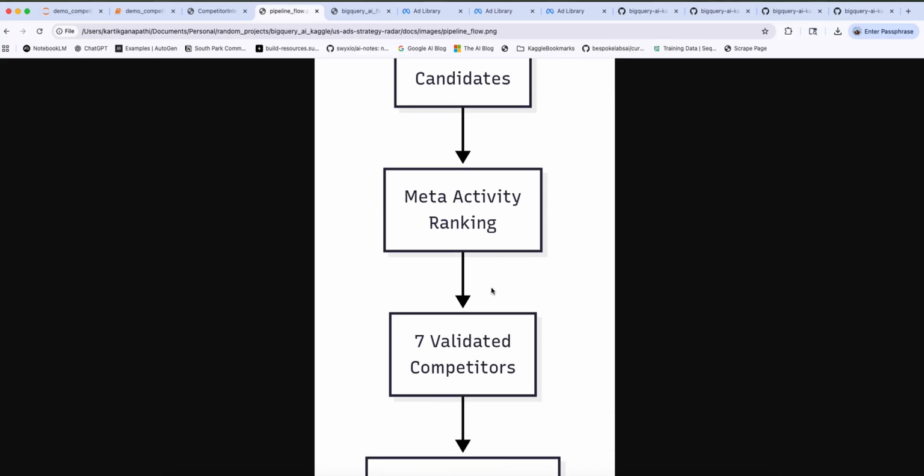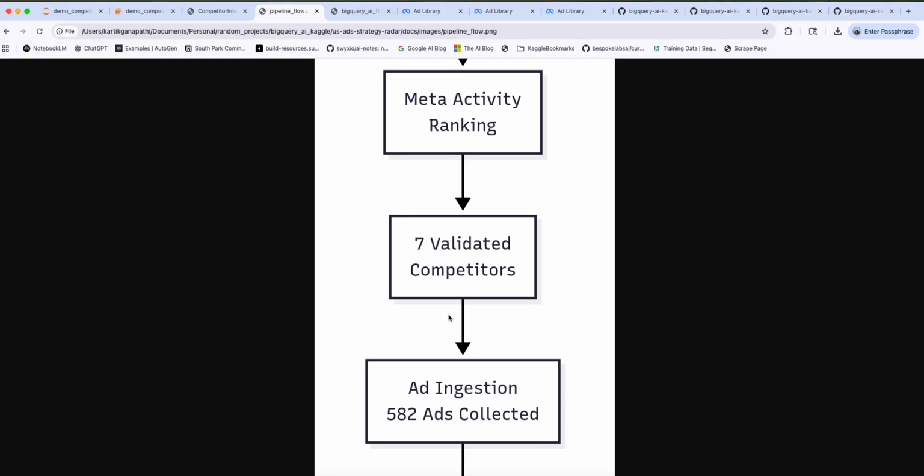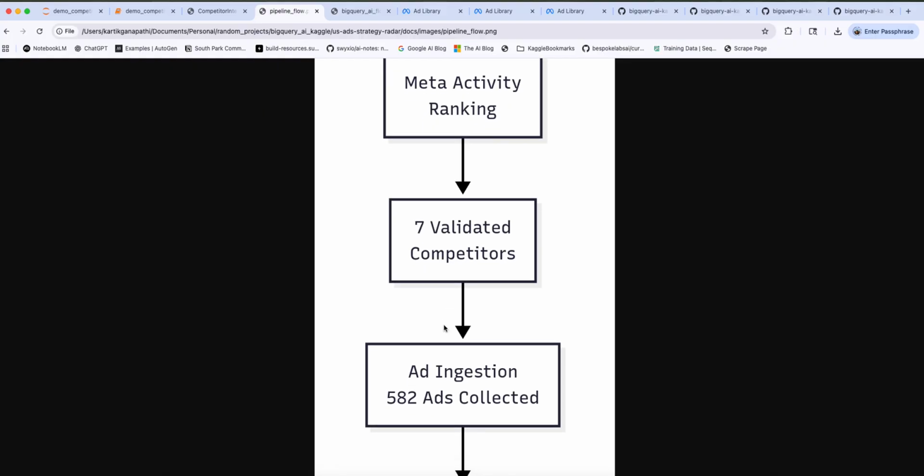What I'm showing here is a particular case study that I'll go into detail in my actual demo. There we ended up with 7 validated competitors. Some of them didn't have Meta presence, some had Meta presence, but at that instant were not running any ads. So for these 7 competitors and the target brand, we then go ahead and get the ads collected.